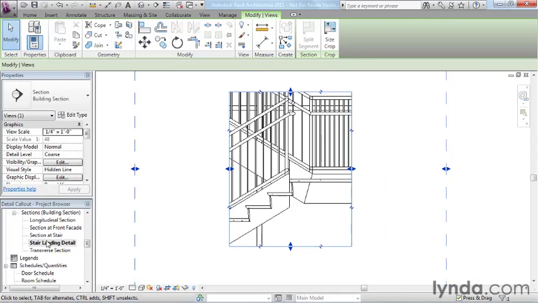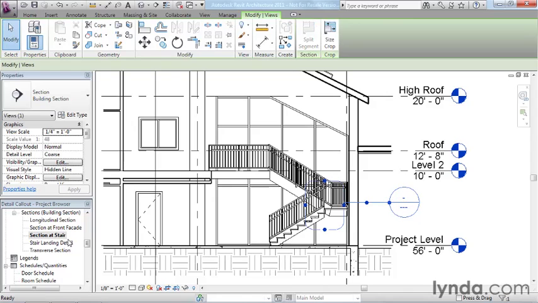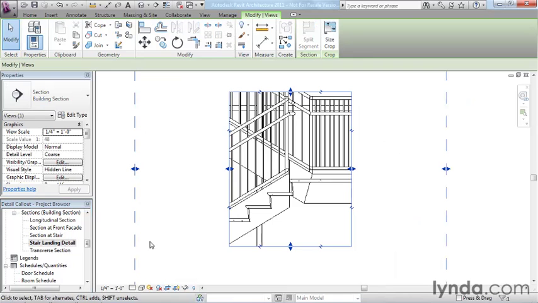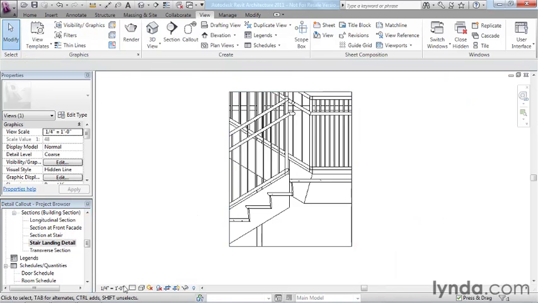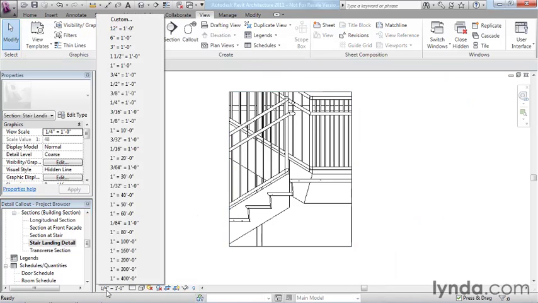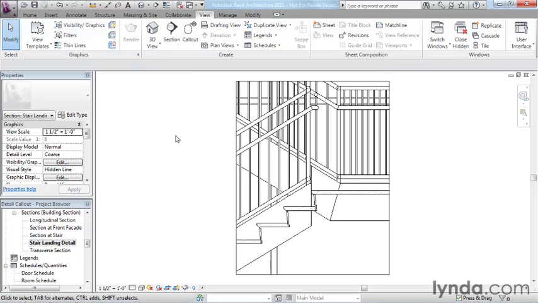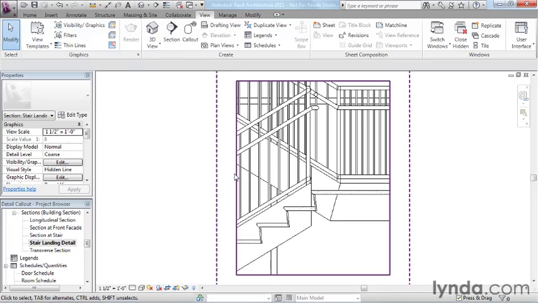Now I should point out that if we were to return to section at stair, all those modifications affect the crop there as well. This is a live interaction, just like everything else you'd expect in Revit. So let's go back to our stair detail here. Now, the next thing I want to do is down here on the view control bar, 1/4 inch is not quite large enough. This is supposed to be a detail after all. I'm going to increase the scale to 1.5 inches equals a foot. So that will make that adjustment. And that affected the annotation crop as well.